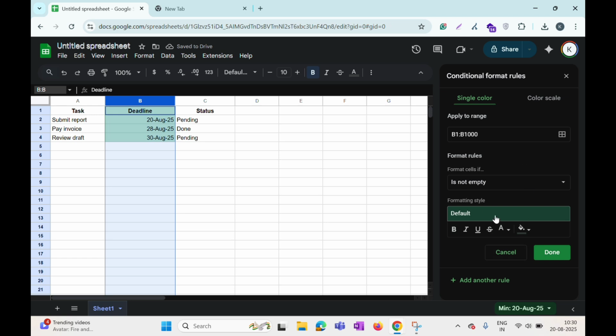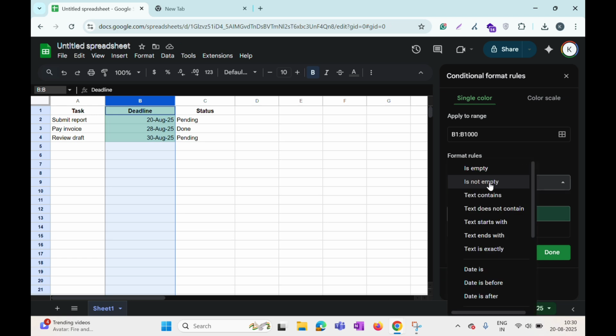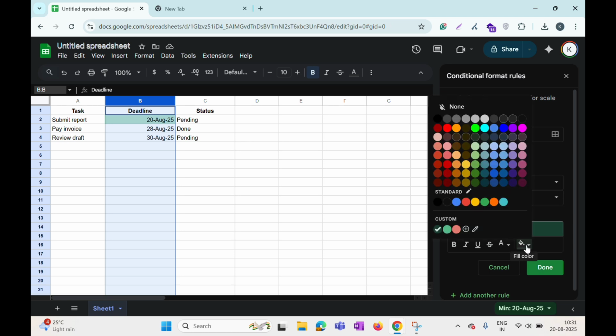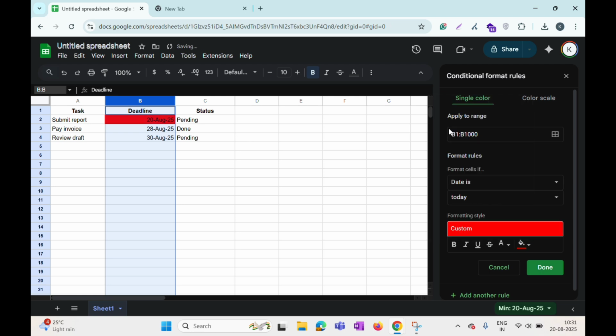The first one, we will add in the format cells, we will choose if the date is today. So basically, if the date is today, that means we have a deadline over there, right? So we have to mark the color. We will choose this fill color option and mark it as red. We can choose color differences over here. I'll choose this one, it's better, and then click on Done.